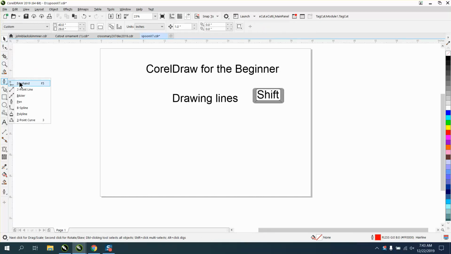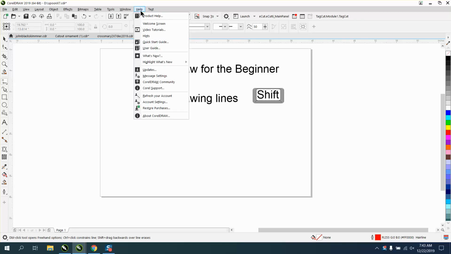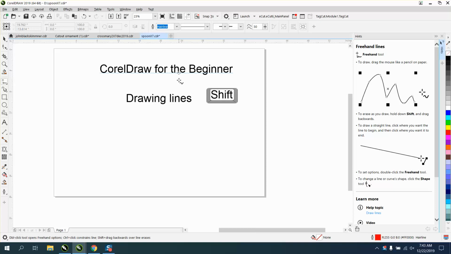The first one is a freehand tool, and what I suggest with anybody that's beginning is go to your help menu and turn on hints. And when you have that tool, it's going to give you some hints of how to draw.